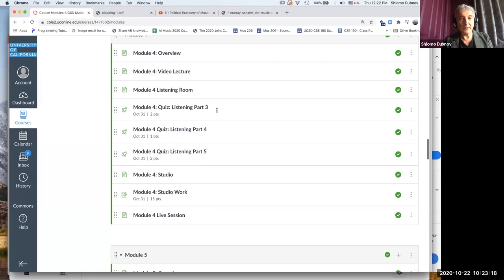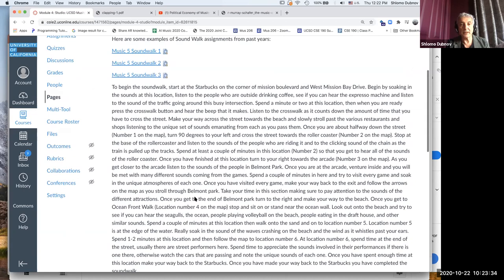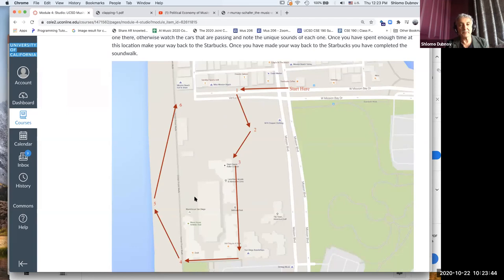Looking through the module definition, the studio, we provided some examples of assignments from past years. So I will go a little bit through them today, just to make sure you have an idea of what it is. And then I'll read again through the definition of the assignment, because it might be a little more formal and technical.